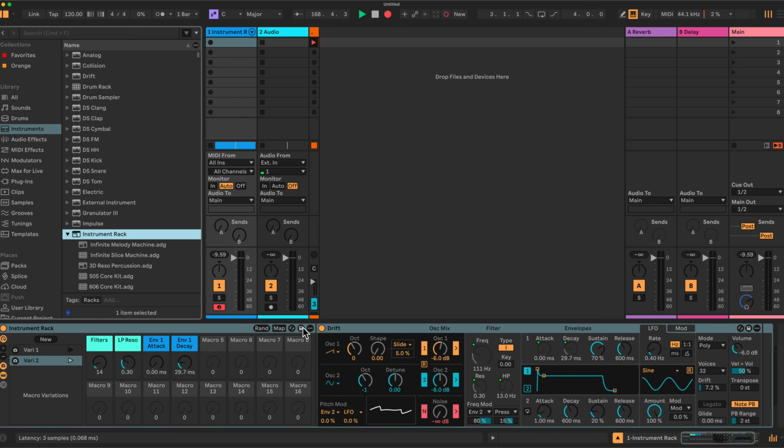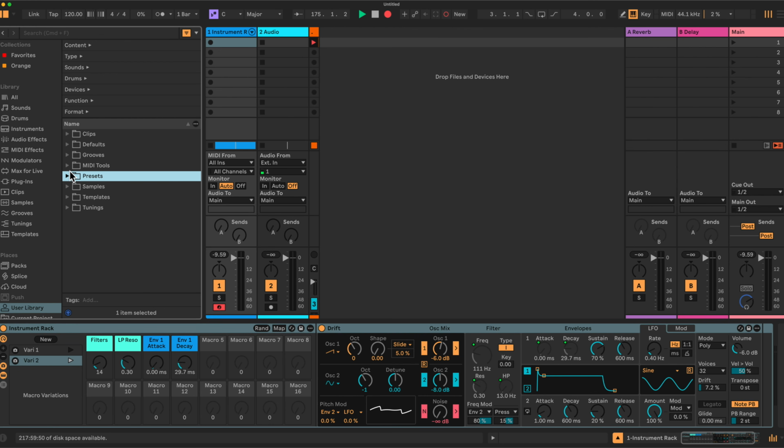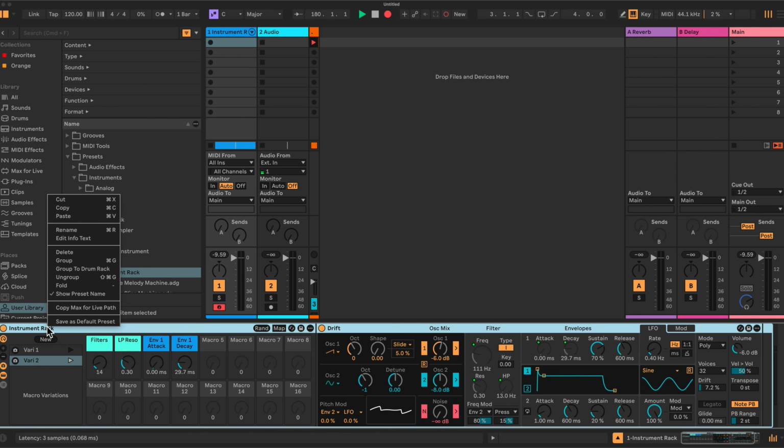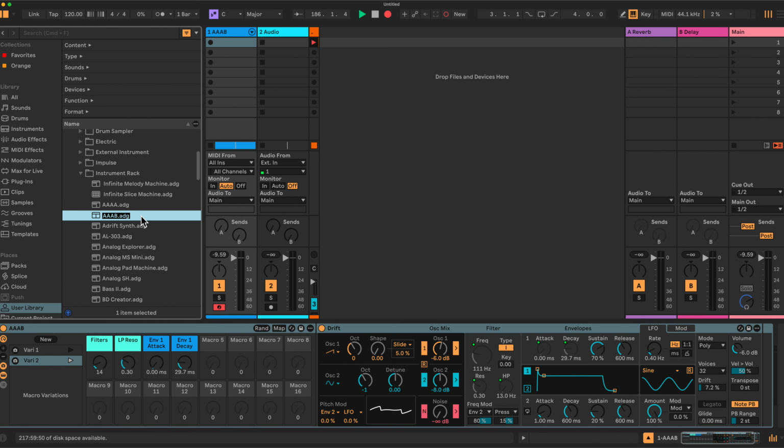If we wanted to save what we've done now, we can click on this icon here, and this will save it into your user library. Let's have a look under presets. Let's close this up. You come to here, user library, presets, instruments, and instrument rack, and it would be saved in here. So if we right click here, we can rename this. Let's call it AAAB, I don't know. And then if I now save this, we have AAAB.